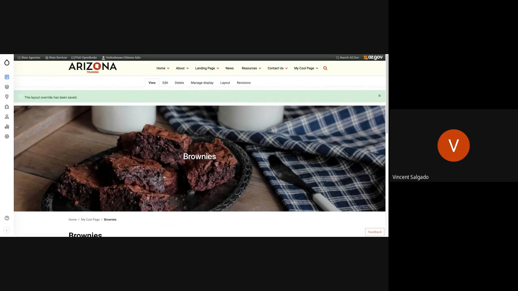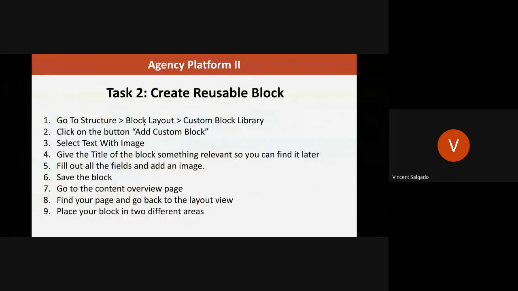So I'm going to share this tab. And I want you to create your own reusable block. So you're going to go to your structure, go to block layout, custom block library. You're going to click on the big blue button that says add custom block. Then you're going to select text with image.